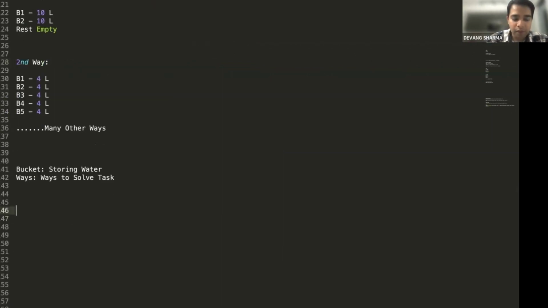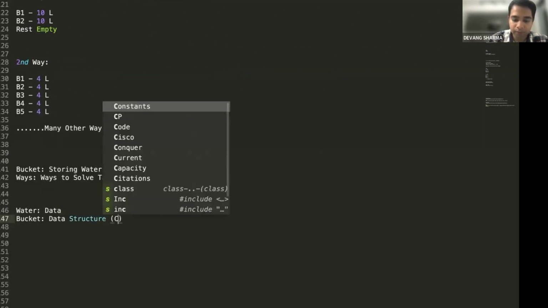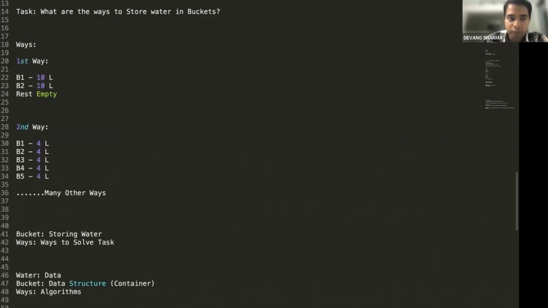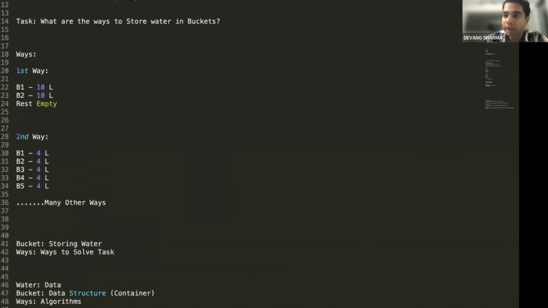In this example, what are you storing? That is your data. Where are you storing? That is your data structure, basically a container. And how are you storing? That is the algorithm. Is everybody clear with this part? Does that give clarity in understanding what a data structure is and what an algorithm is?